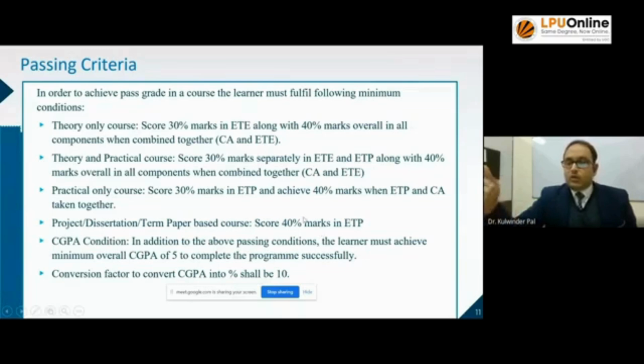Now, we do not follow the normal conventional marking system here in the university. We follow a grading system. So the marks which you obtain in each course will be converted into certain grades, and based on those grades you will get your CGPA score. CGPA is cumulative grade point average. So when you complete your entire program, the CGPA would decide your percentage.